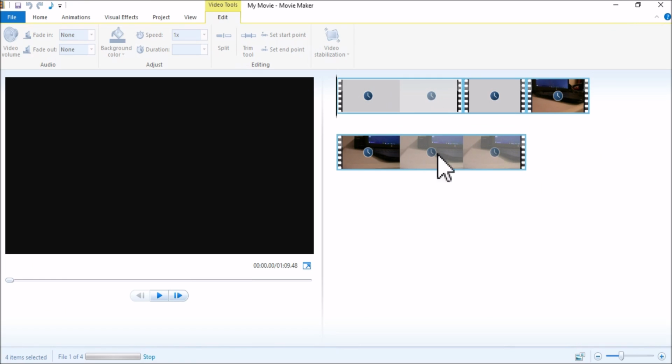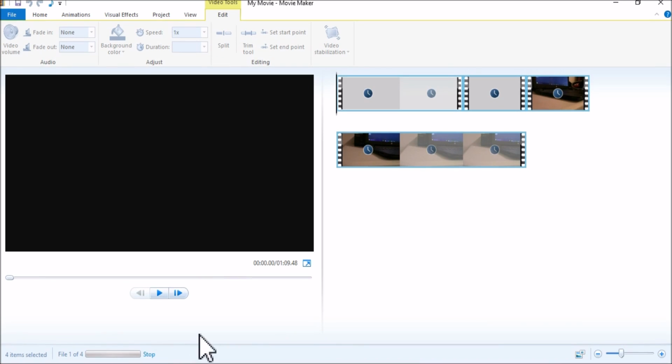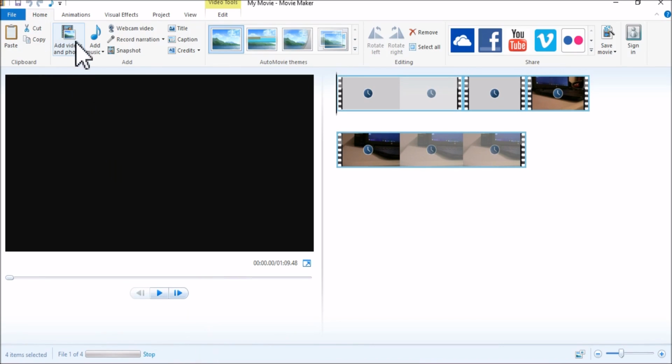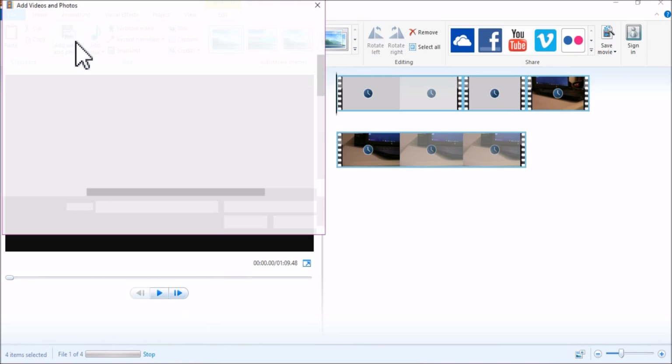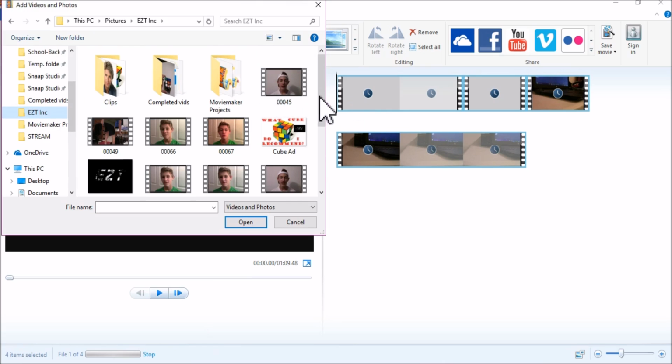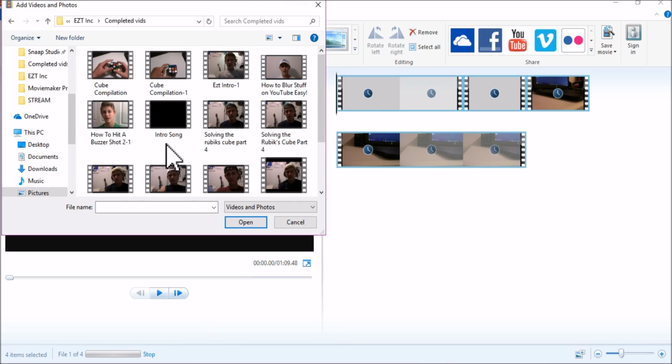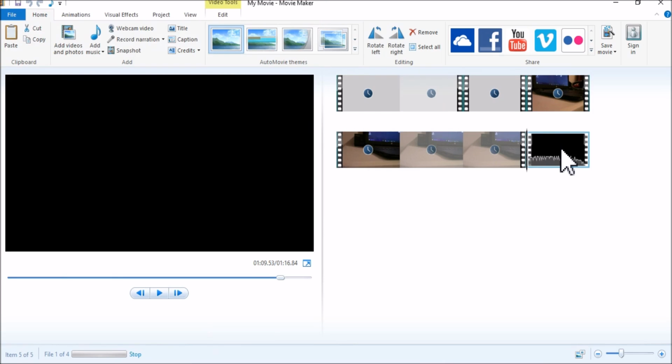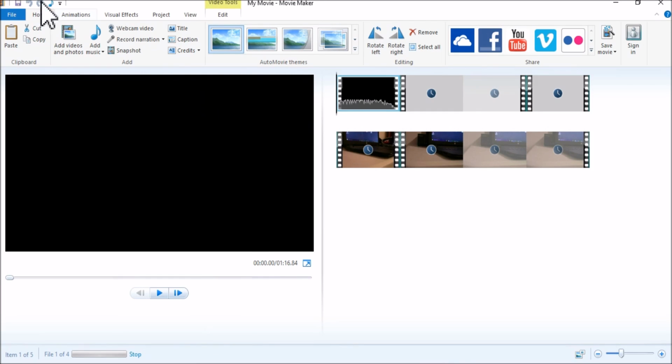So I'm just gonna let these load. You can see over here the loading bar. Eventually it will load, but you know, just let that do that. Over here, I'm just gonna add more. Now I'm just going to add my intro. Let's move it over here to the front.